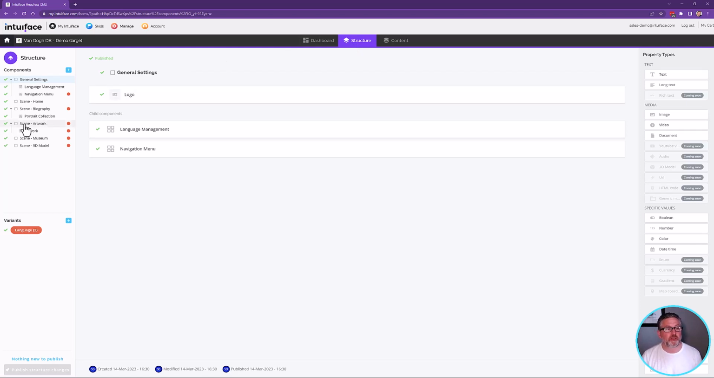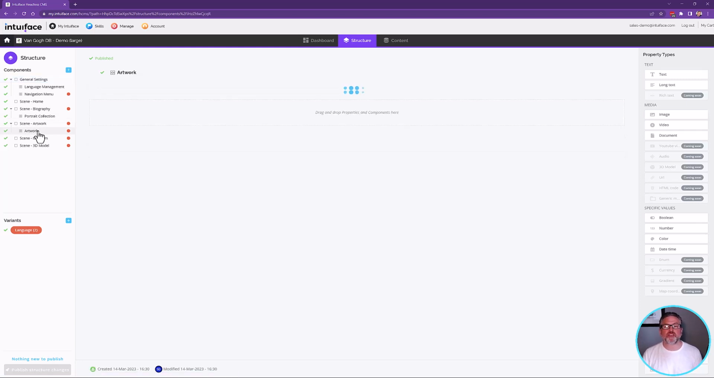And if you look on the left, notice there's a node for the artwork scene, and then it's got a collection called artwork. Now, this is just where we define the structure. What is an artwork according to our data structure? It's a picture and a title. Okay, let's go to content.